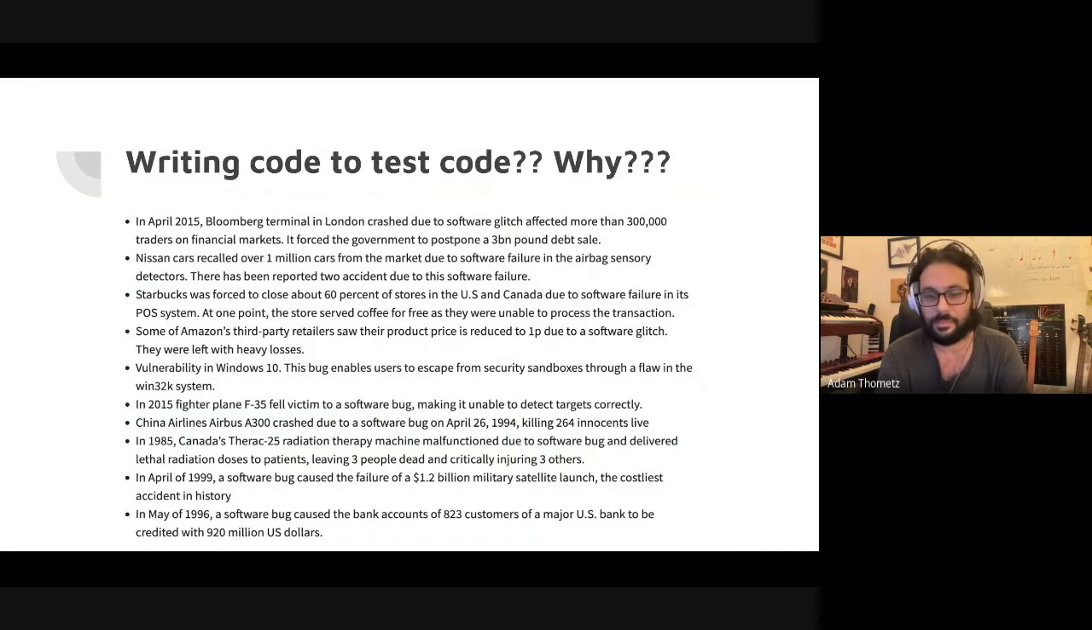So why would you do something like that? Like, that just seems like extra work, right? And probably is, but software testing can save you a lot of issues down the road. This is a list of a bunch of issues that have come up when software has too many bugs in it, which, if you test your software, are less likely to happen.